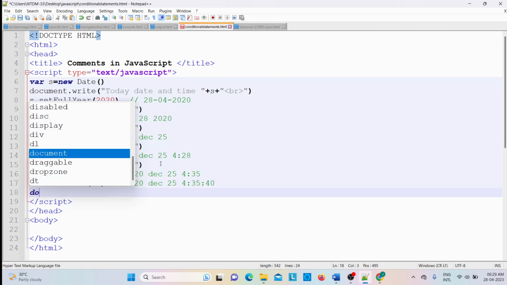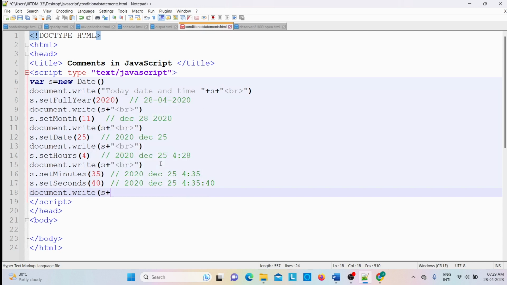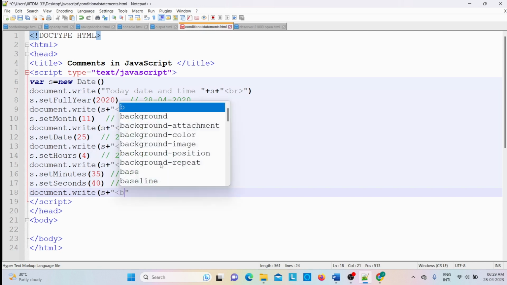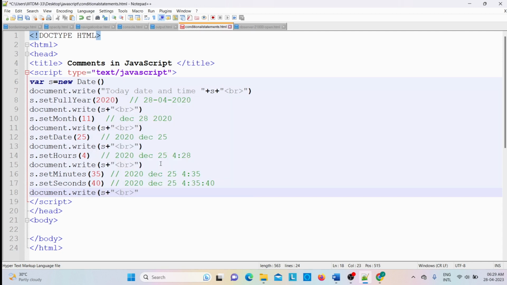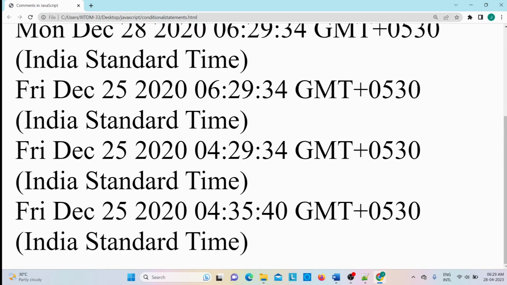If you want to observe, let me display document.write s, and then I will provide the concatenation. Inside that one, I will provide the break tag. Let me save this one, go to the browser, and refresh it for you. See, as I said earlier, we got Friday, December 25, 2020. Hours we have set as 4, minutes we have set as 35, and seconds as 40. So like this, we can use the set methods.